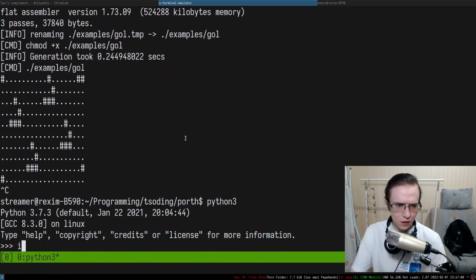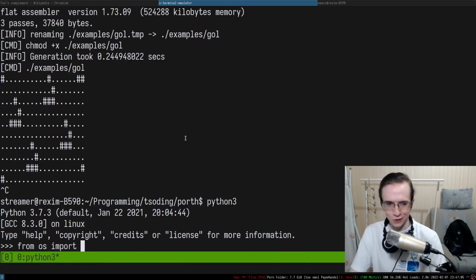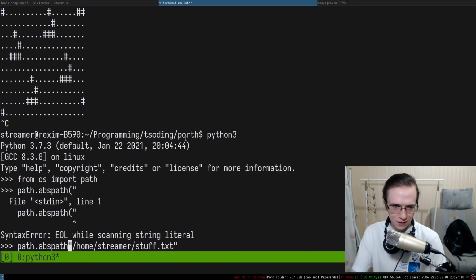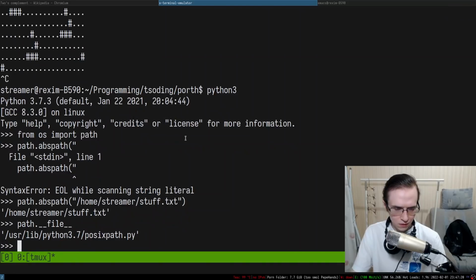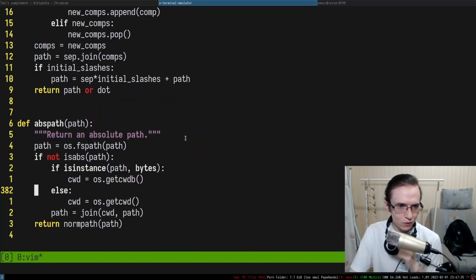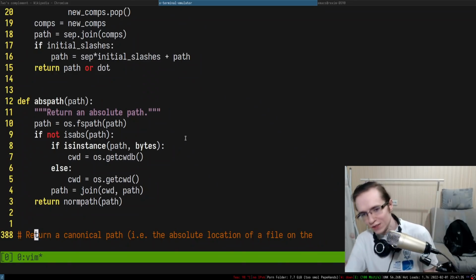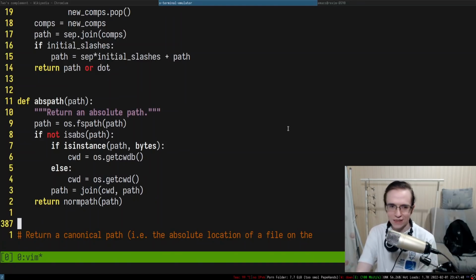Right, so if I do python3, from os, because I kind of stole the whole thing from Python, believe it or not. So abs path, path abs path. Okay, so it detects that it's an absolute path. So path file, okay, so then abs path. Okay, how did you do that? Oh, okay. All right, so they first check if the path is an absolute path. And if it is not an absolute path, they do the thing I do, but otherwise they normalize it. Okay, so I think I skipped that part.